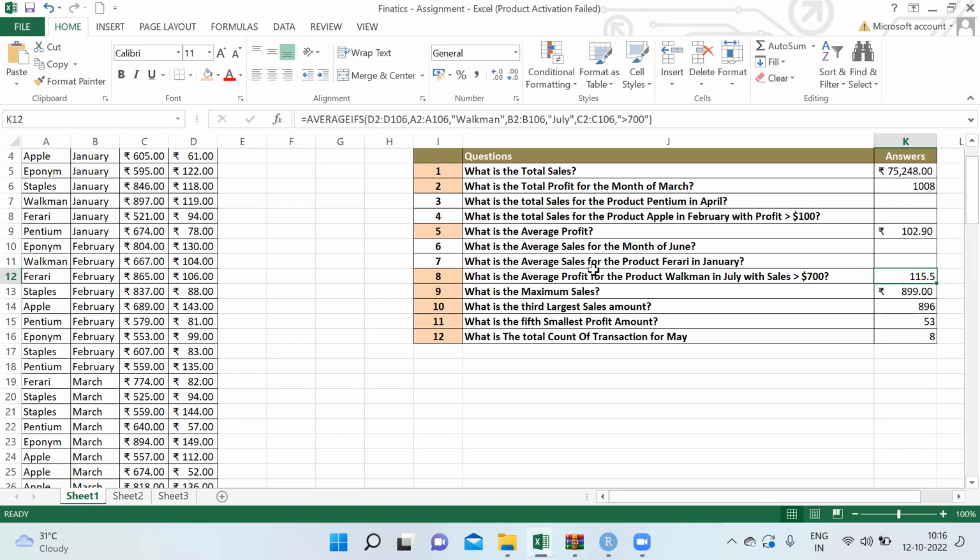Eight is average profit for the product Walkman in July with sales greater than 700. So we use the AVERAGEIFS function. Average range is profit. First criteria is Walkman, which is the product. So I select the product column. I write Walkman. Second criteria is month, which is July. I select the month column, comma July.